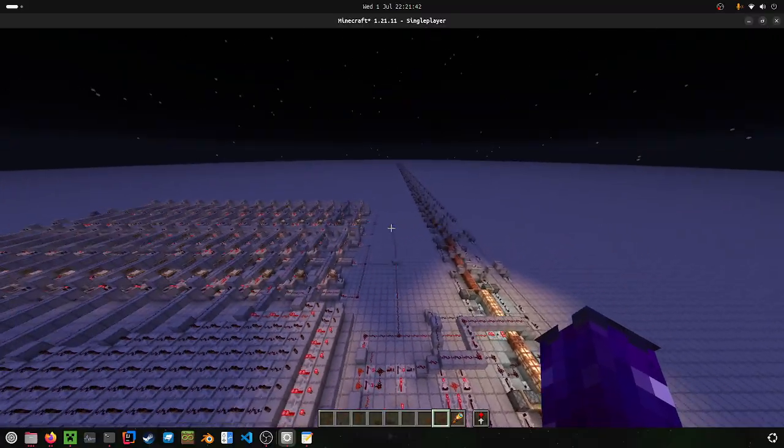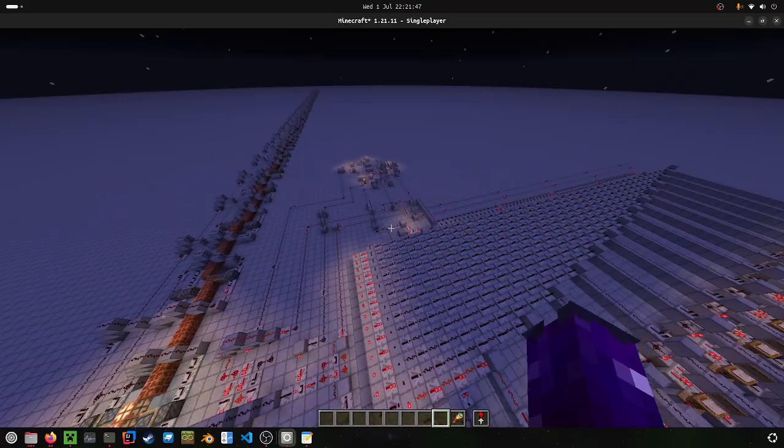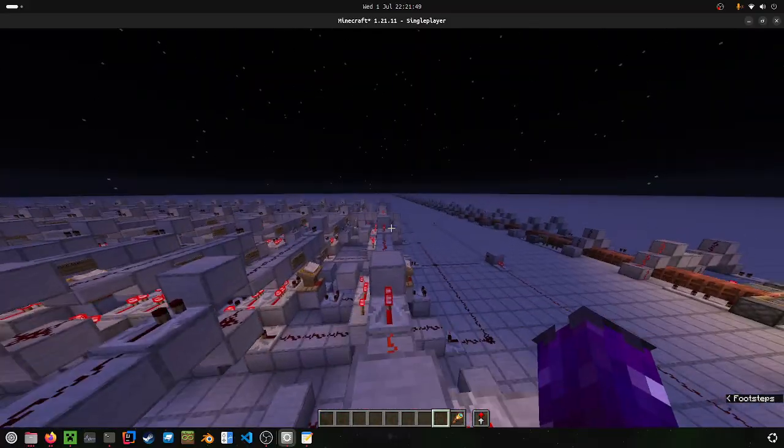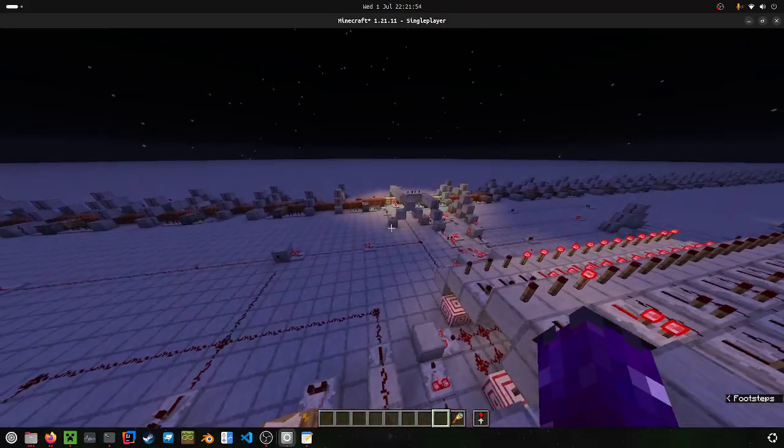Okay, I would show you what happens at the end of the tape with the command blocks, but I can't go to the end of the tape without unloading the other end of the tape and then breaking it, because the entire tape has to be loaded at once, otherwise it breaks.